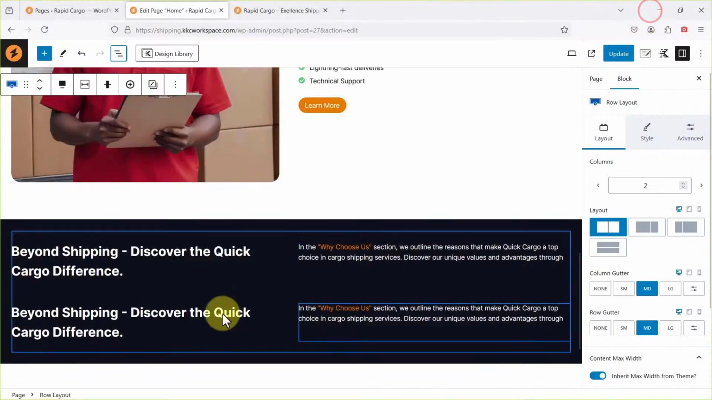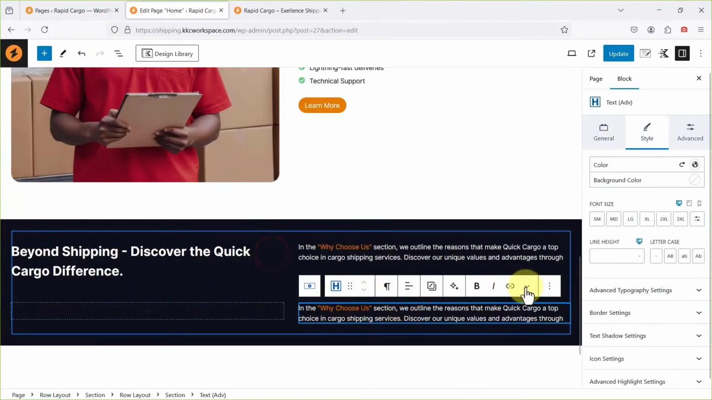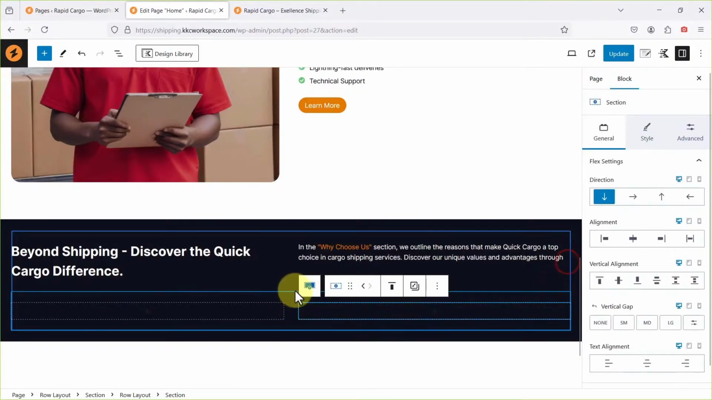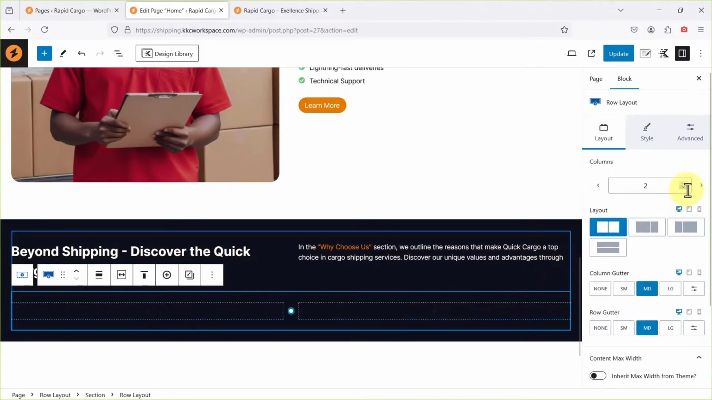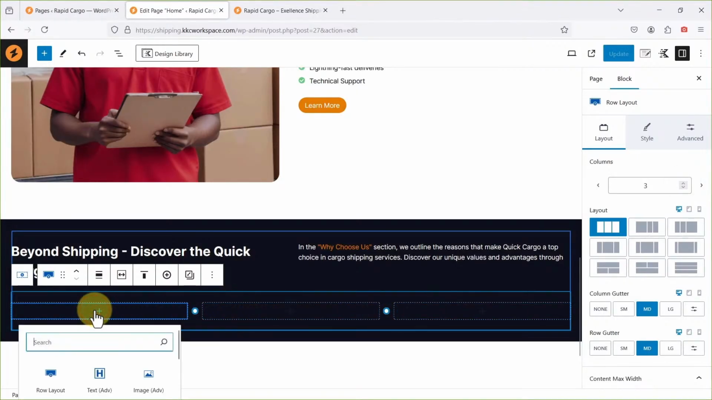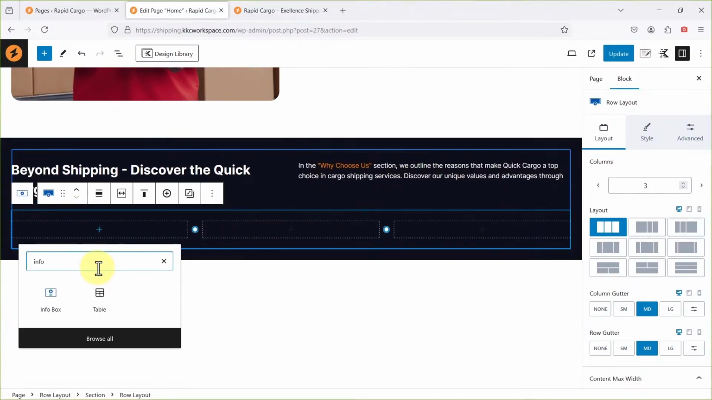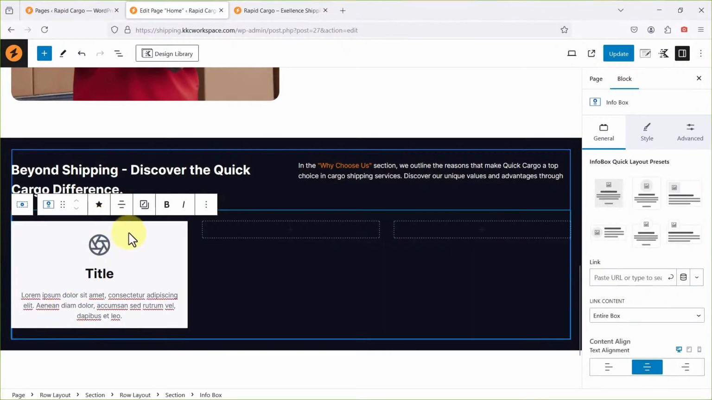The first thing is we are going to delete what we already have here. Then I'm going to come here and make it 3. So we have 1, 2, 3. There's what we call an info box. The info box could give us that function that we want. So I'm going to come to info box and select an info box. As you can see, without stress, it gives us exactly the setup that we want.